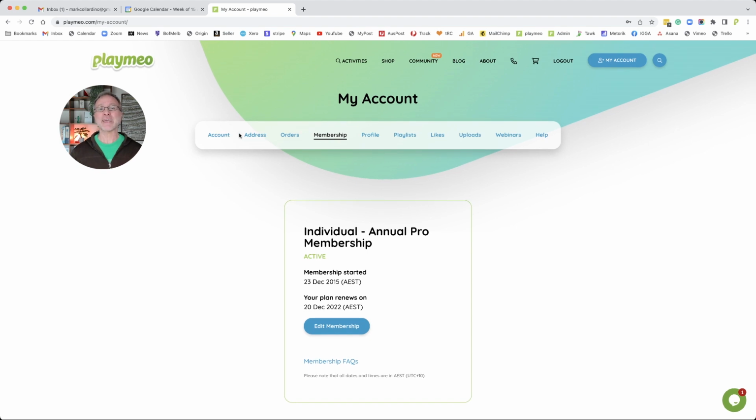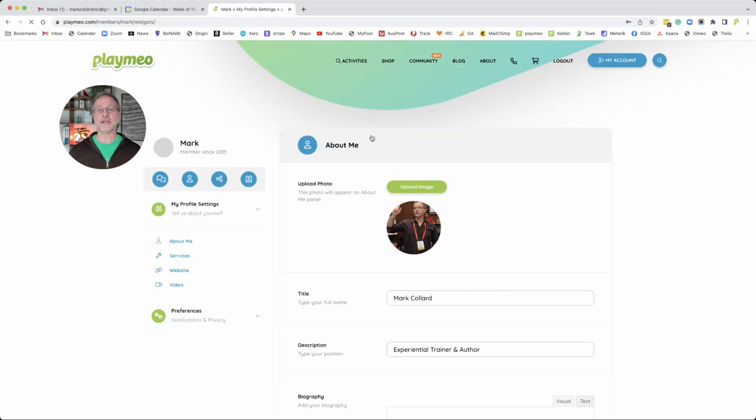But you also have an account button. Anyone who transacts with playmeo needs to have an account. So if you only bought a book but don't have a membership, then you would have account details. So that's another place where you could go to change your password, for example. Your address, all of the orders, and this button here for profile, that'll take you directly, if I click on it now, directly to your profile page where you can edit your profile. So just one quick change there that's useful to know.